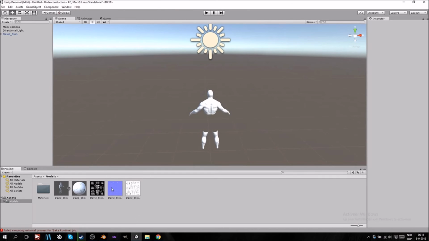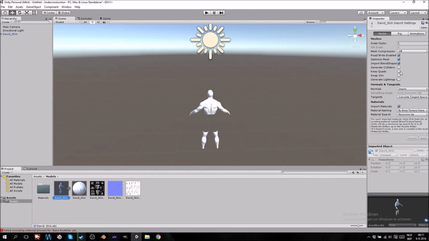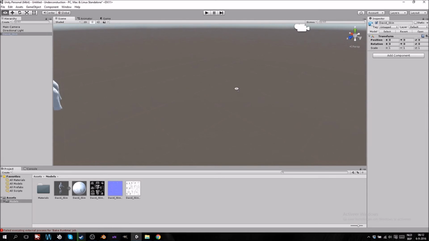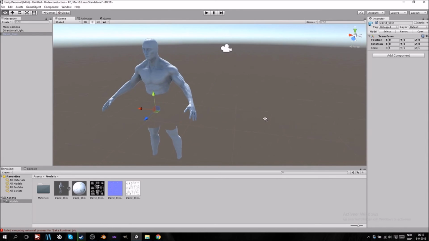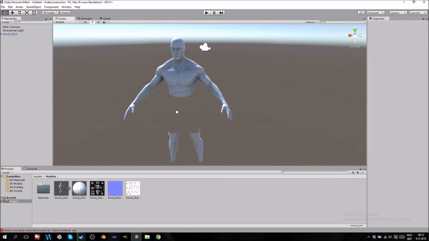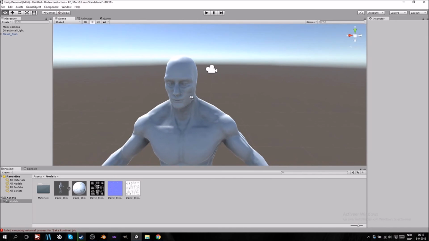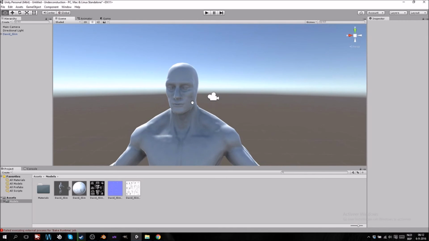Let's go back to Unity. This guy, generate colliders, and I'll definitely have to delete them again. But yeah, let's select him. Okay. So as you can see, he looks pretty good. Even the eyes look acceptably good, considering I didn't do anything to them. It even looks like he has pupils.